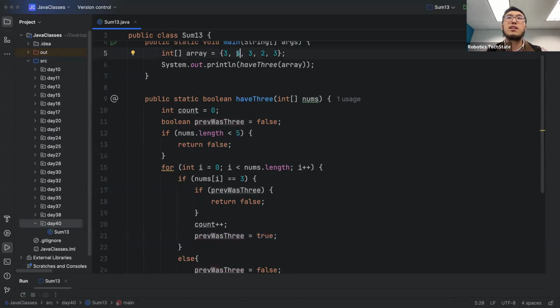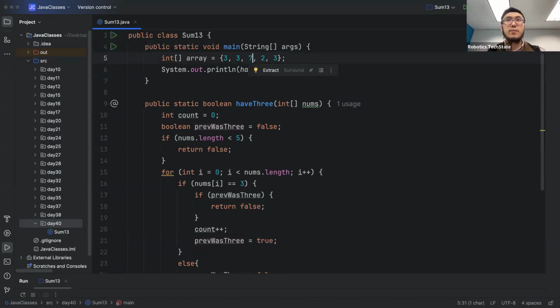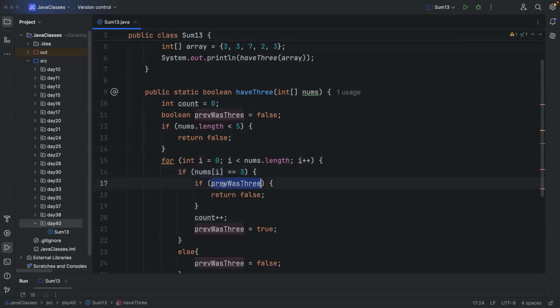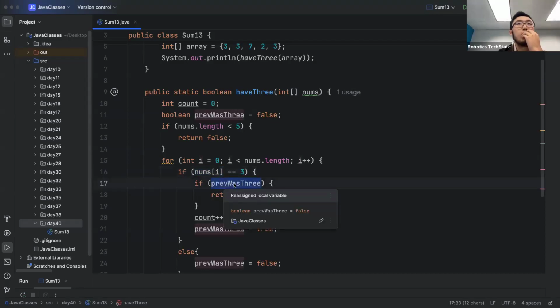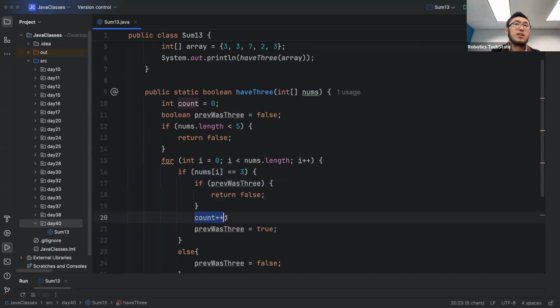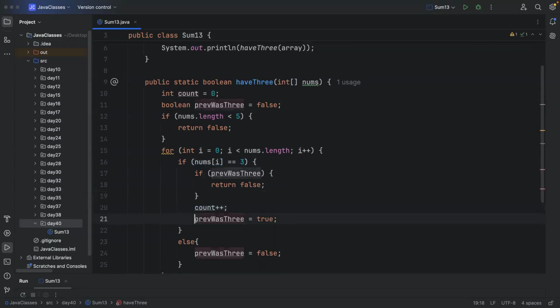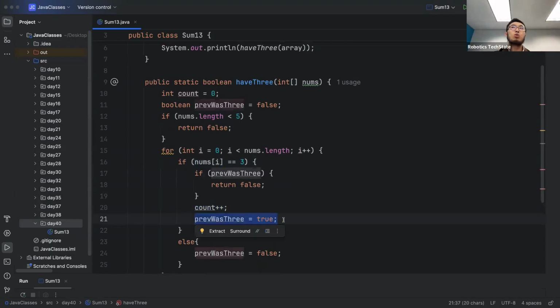Imagine if we had this case. At the beginning, i is equal to 0 and its first element is 3. 3 equals 3. Is it true? Yes. Previous was 3, is it true or false? False. There is no element before this first 3. Count plus plus. As long as it's 3, we are increasing it. So count becomes 1. Perfect. And then we make previous was 3 equal to true because the current element is 3.